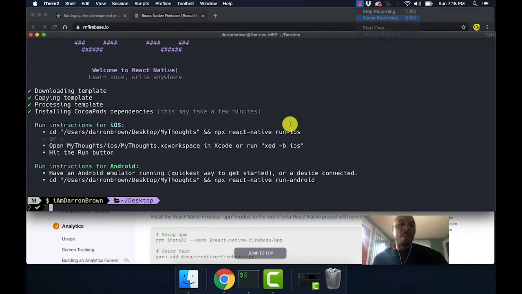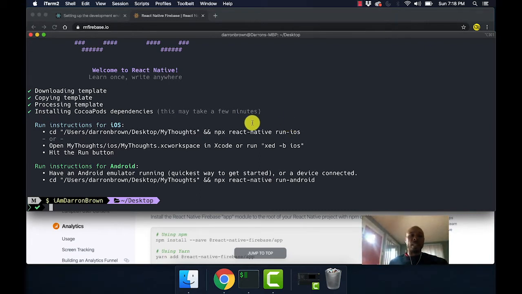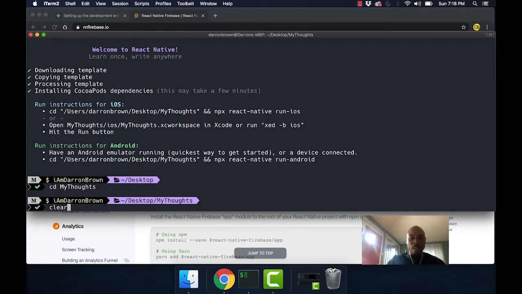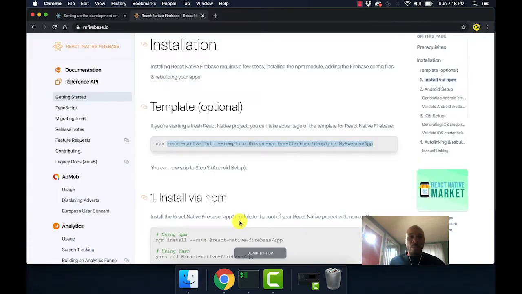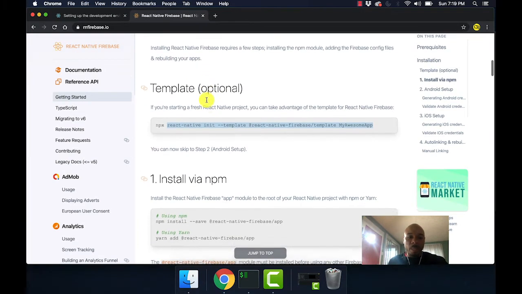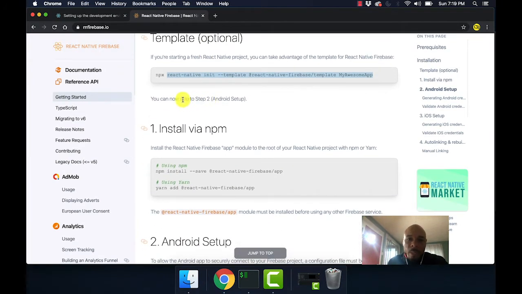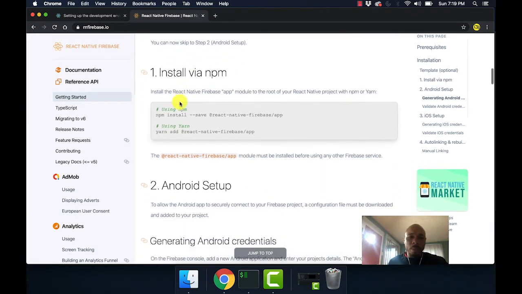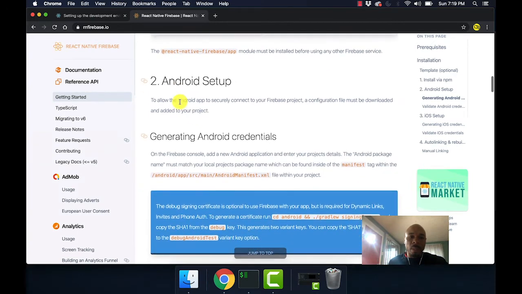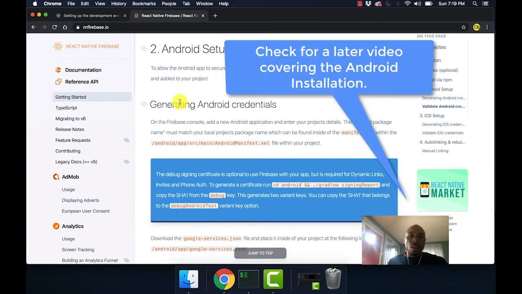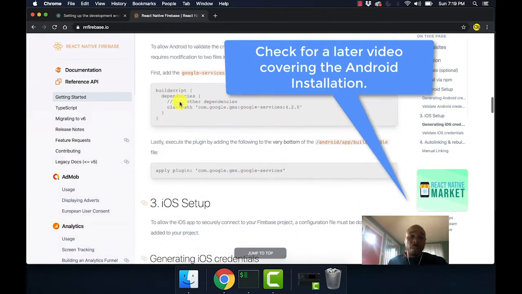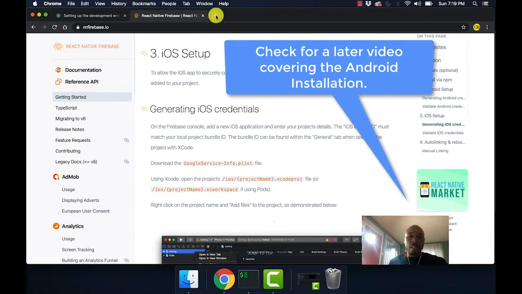All right, now that our application is finished building, we're going to go ahead and continue the installation process. So I'm going to actually change my directory to my thoughts. Okay, I want to make sure I'm there. And then let's go back to React Native Firebase's website and continue the installation. So because we did it this way, we can actually go ahead and skip step two. I'm going to install it on iOS. So I'm actually going to go to step 3.